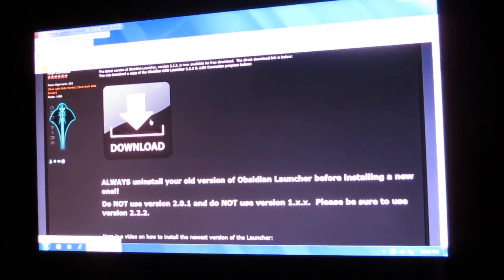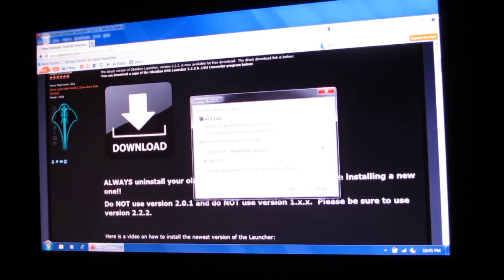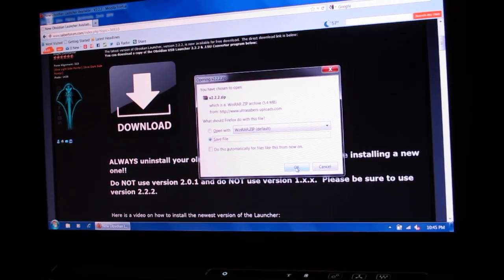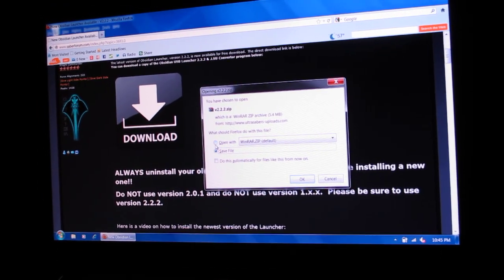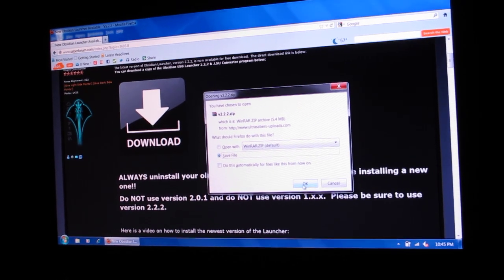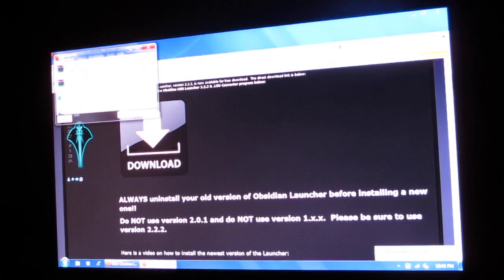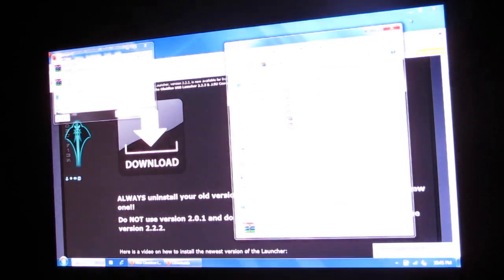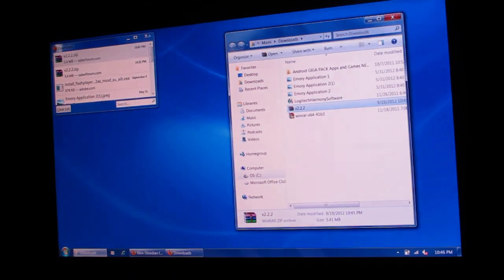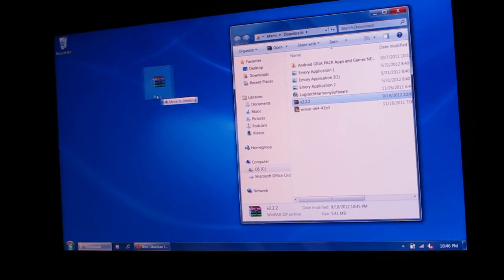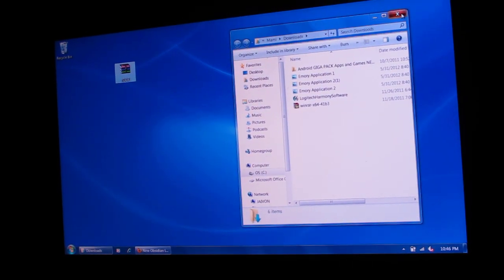Now, let's go ahead and click download and download the new launcher. Now you want to save the file. Don't open it, just click save file, hit OK. It'll take a couple seconds to download, then open the folder. I'm going to go ahead and take what we just downloaded and move it to the desktop.